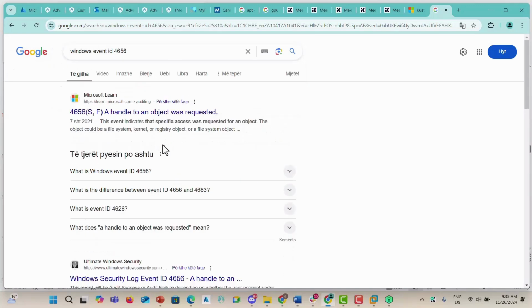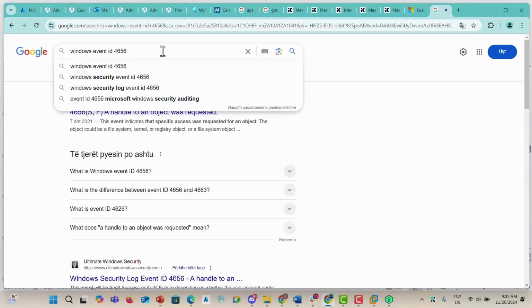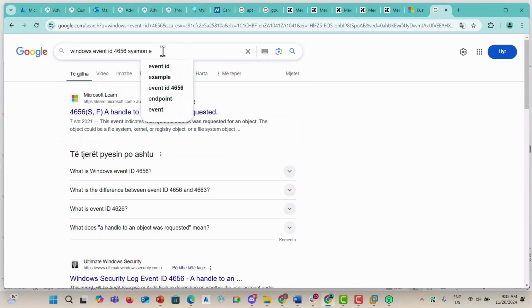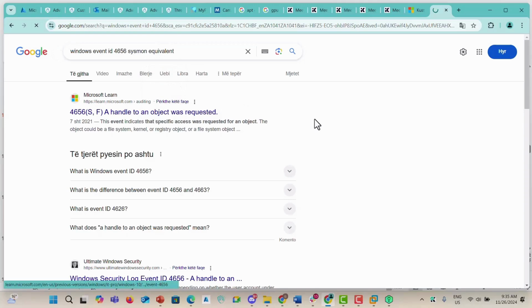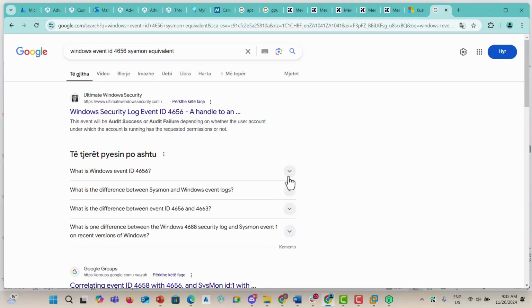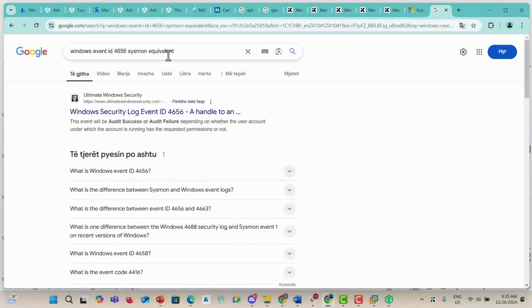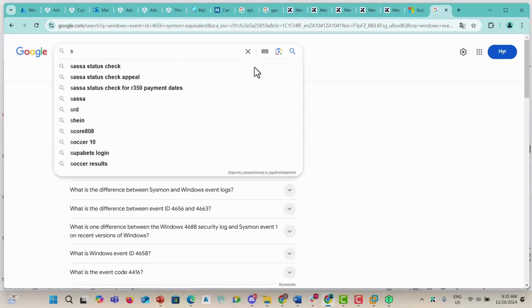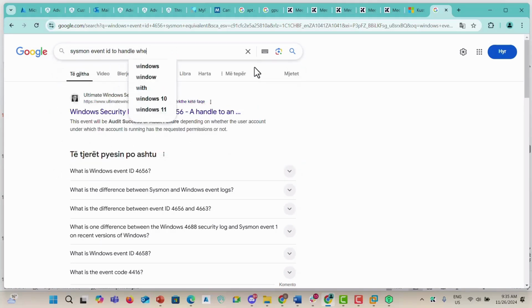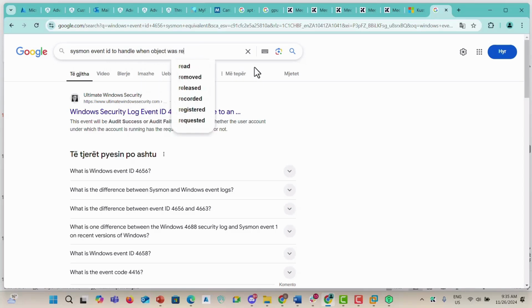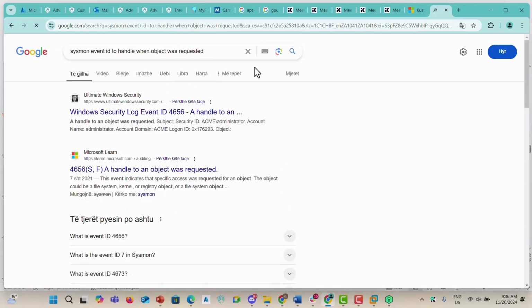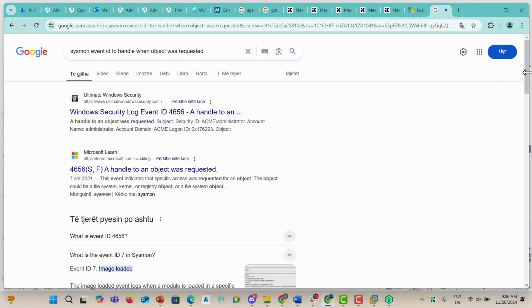A handle to an object was requested. What's the Sysmon equivalent? Okay, that's the Windows event ID, a handle to an object was requested. Sysmon event ID... For some reason, Sysmon isn't working too well with this. So it's Sysmon event ID 7, image loaded. We can do that.